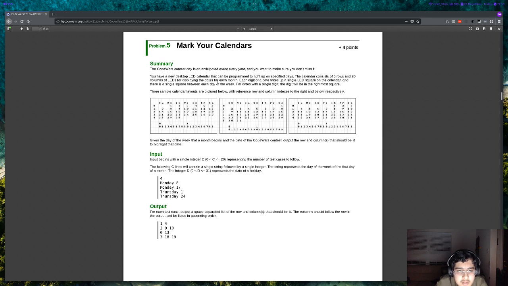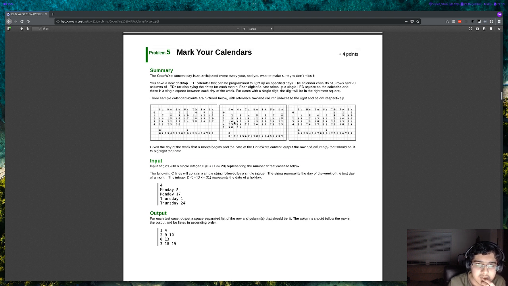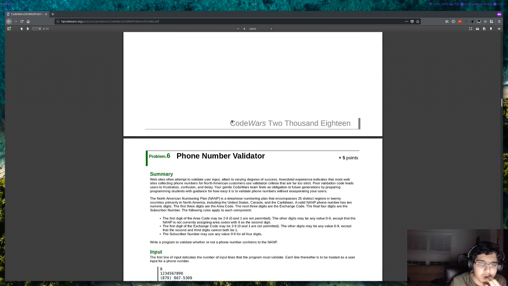The following C lines will contain a single string followed by a single integer. The string represents the day of the week of the first day of the month. For each test case, this is rows and columns. So Sunday, 0, 1, 2, 3, 4. So this is rows and columns. So Sunday, 1, 2. I don't get how this works. I'm gonna skip that one.